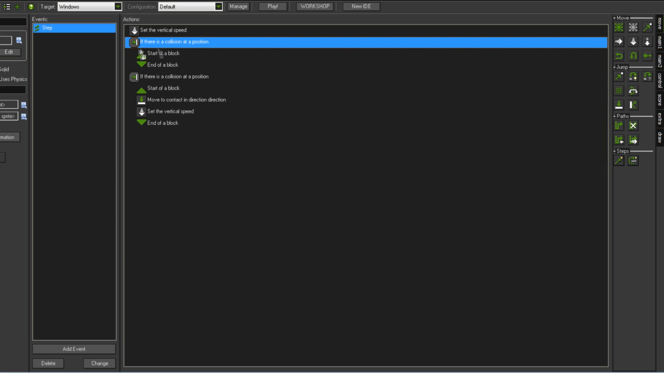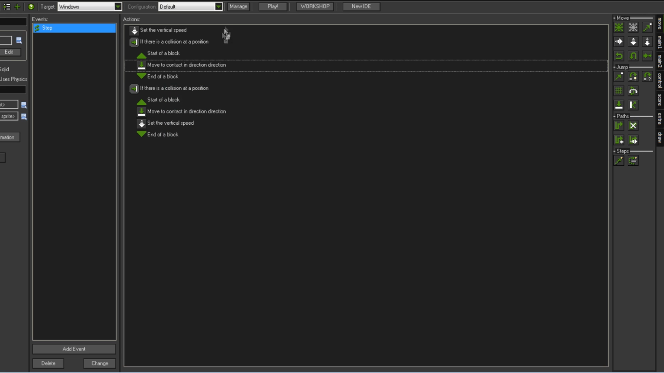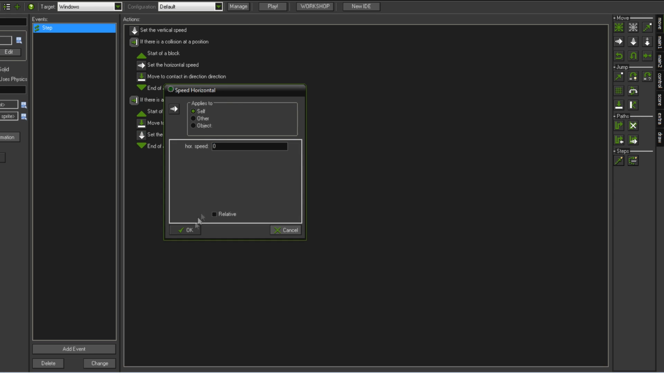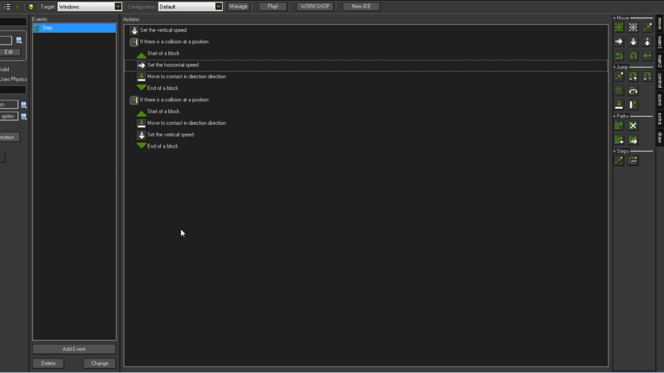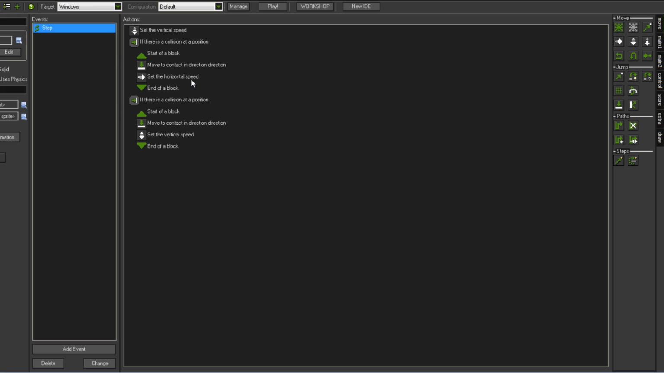We go to move, and we say move to contact, direction, maximum of 5, and against solid objects. Okay. And then we want to set our horizontal speed to be 0. Simple as that. And now, hang on, move that to there. There we go. The thing we want to do now, of course, is set up so we can actually move, because at the moment we can't actually move left and right, so there'd be no way to actually demonstrate that this horizontal speed is even working.